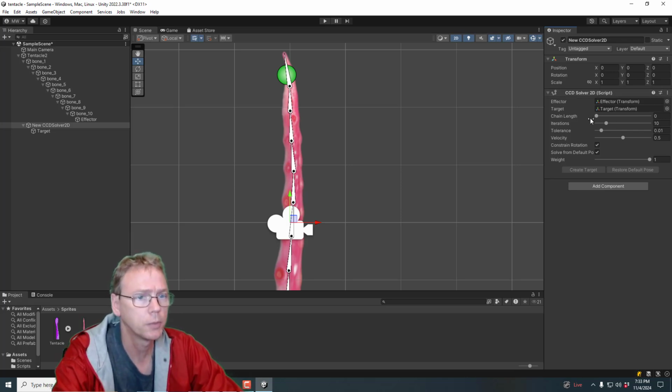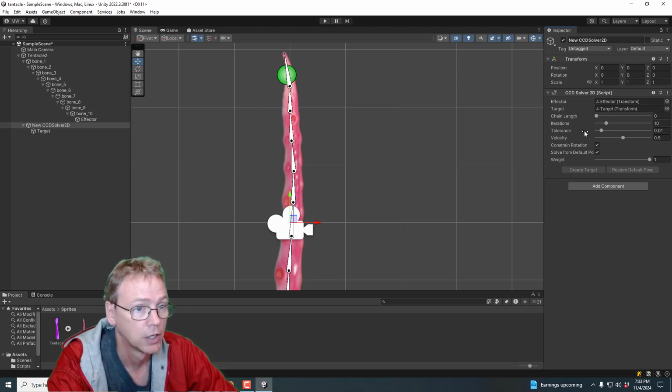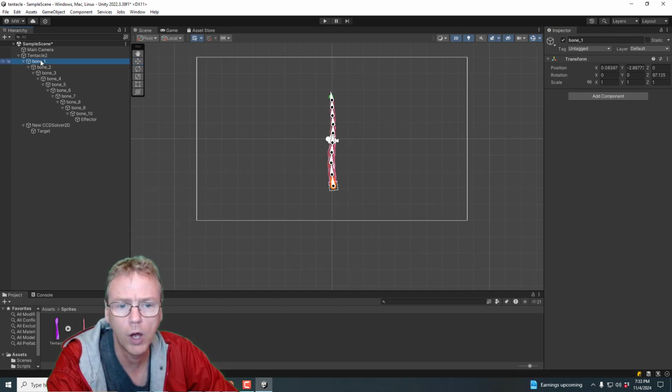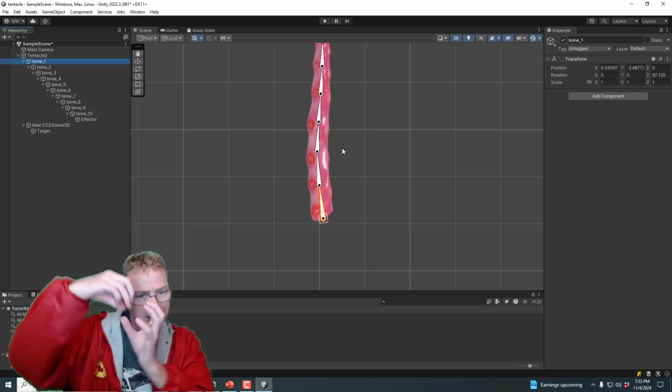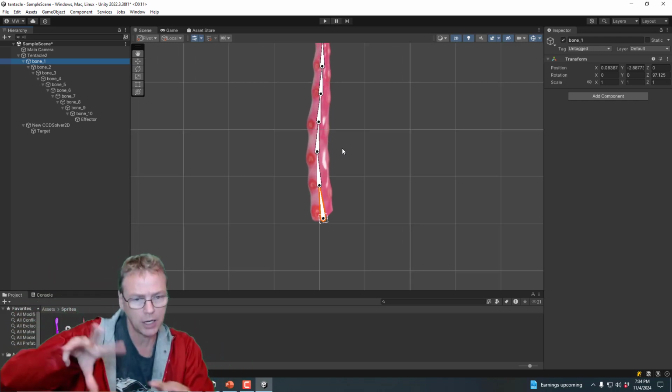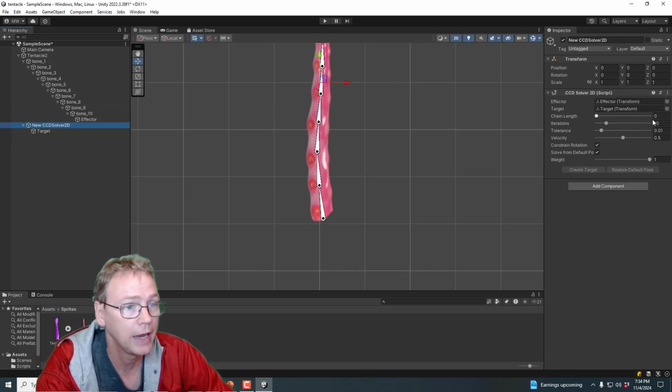Boom. So there's some other settings here. The chain length. The chain length for the CCD is how many bones participate in this effort. So I want all of them except bone 1. I don't think I want this first one to rotate, because that's where I'm going to anchor it to my object. I want all the others to rotate. So that's 1, 2, 3, 4, 5, 6, 7, 8, 9. So I want 9 bones to participate.